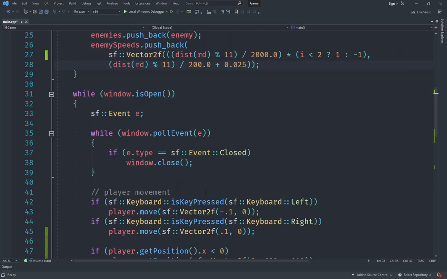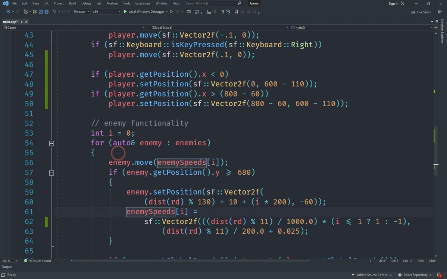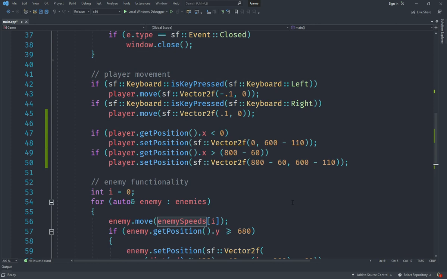We essentially do the same thing here. We also set enemy speeds i equal to this, and when we are moving the enemy, we just take enemy speeds i and apply that. We do it again here when the enemy's position goes out, so that we have a different speed whenever the enemy comes again. And that was for the randomization.